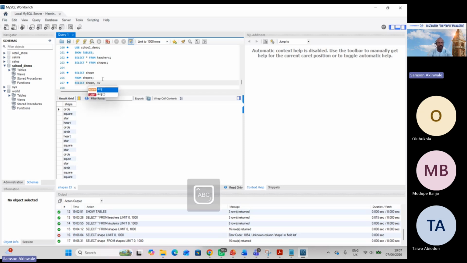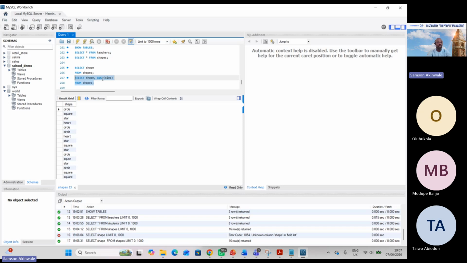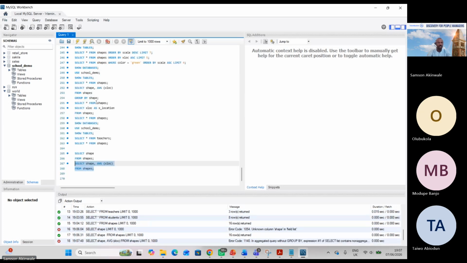Okay. Give me the average of what now? Let me just pick this one. S log. Then I need to go further to mention where that should be gotten from. Our table is named shapes. Yeah. So I can do it this way. Let me see the response. Select shape, average shape, yeah, error, incomplete query.